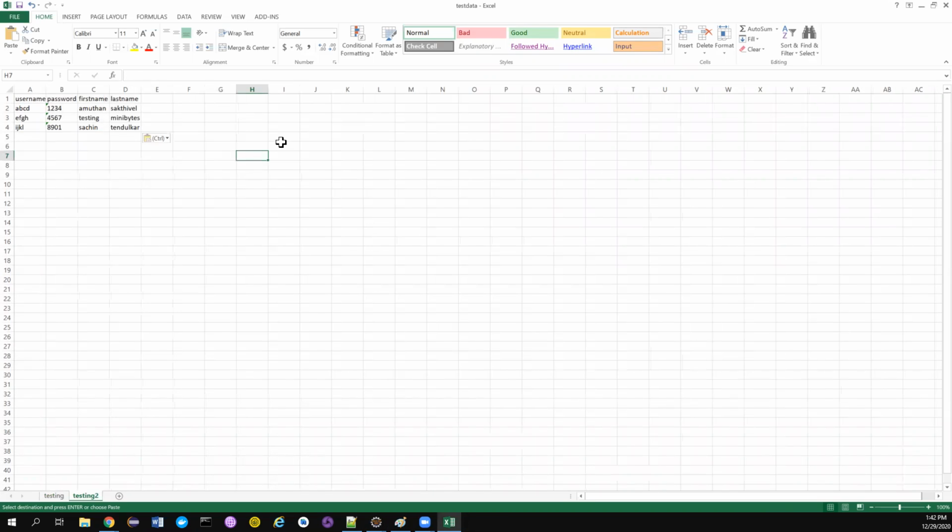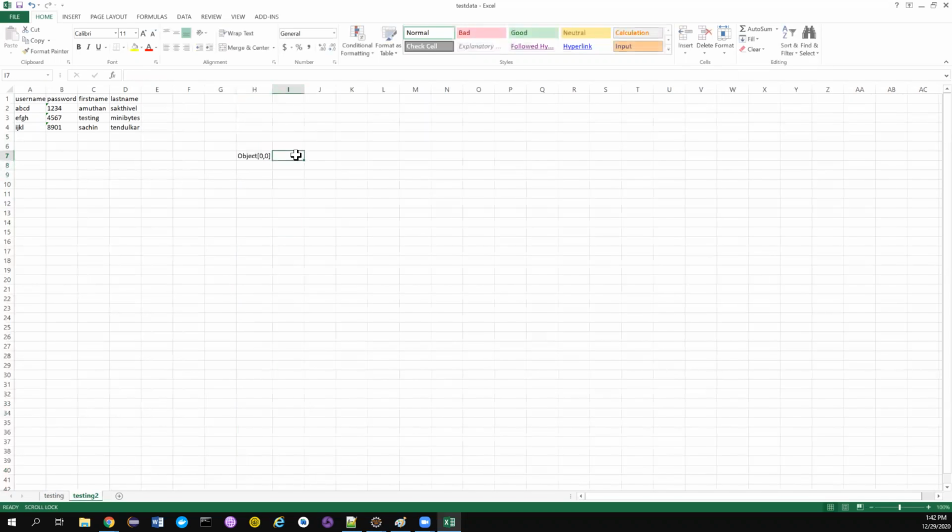We want to store in an object array, right? So what I am going to do is store it in an object array, so object array of 0 comma 0. I'm going to store a hash map. What will this hash map contain? This hash map will contain key as this and value as this.